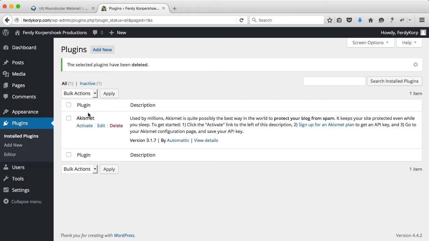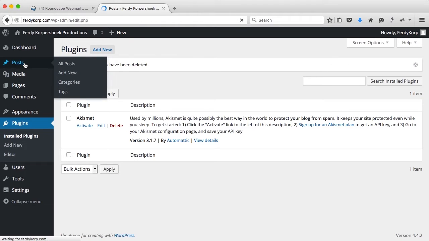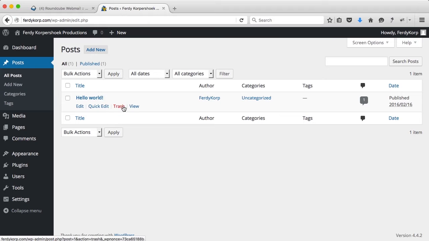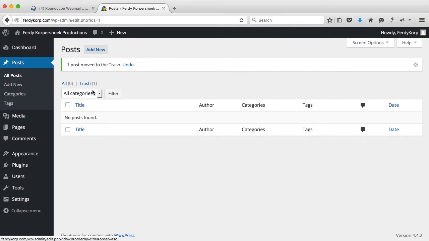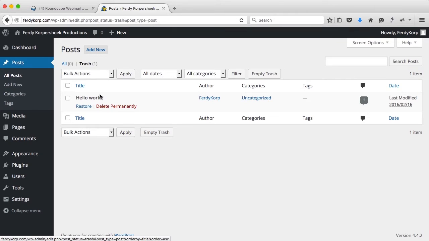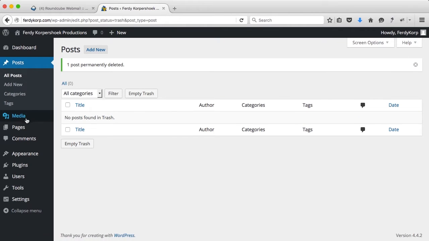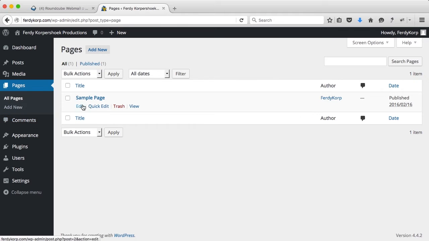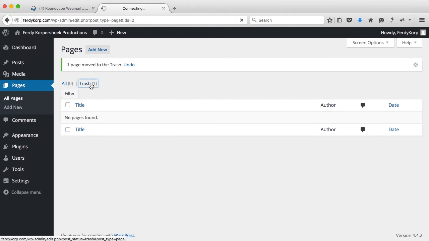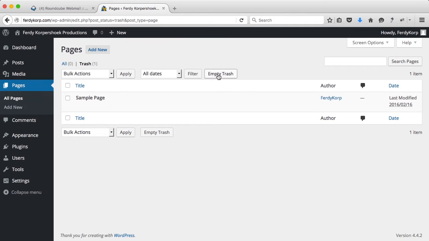For now, we go to posts to clean it up even more. You see here a post that is made by WordPress itself, and we want to trash it. So I click on trash. Then I go to trash and I say delete permanently. I go to pages, same here, sample page, trash. Go to trash, and you can also empty the trash.